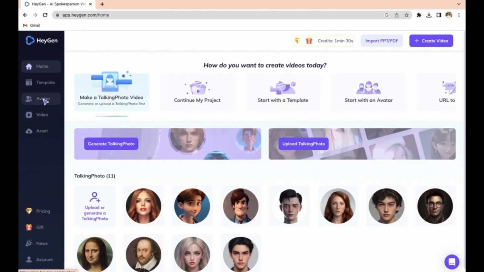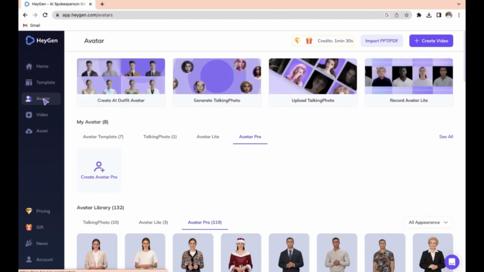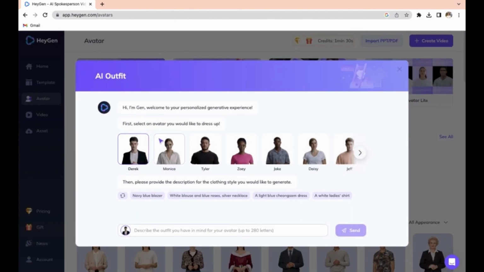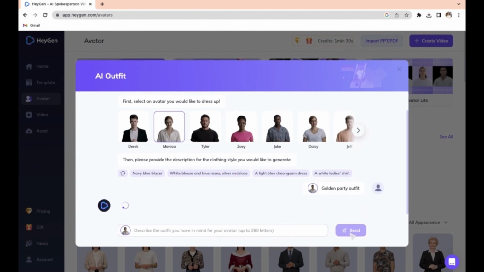To change your avatar's outfit, simply click on Avatar on your left. Then click on Create AI Outfit Avatar. Here are many avatars that you can change their outfit. I'm choosing Monica. Describe the outfit you want for your avatar. Then hit the Send button. Wait for the process to complete.